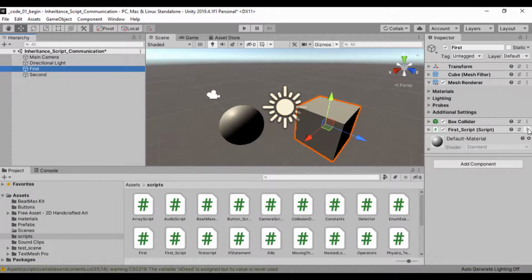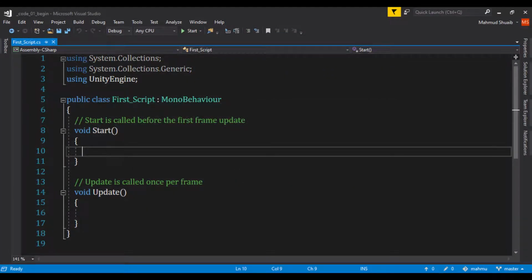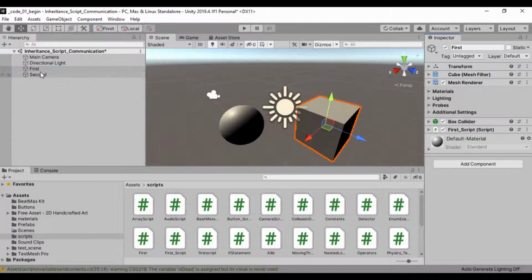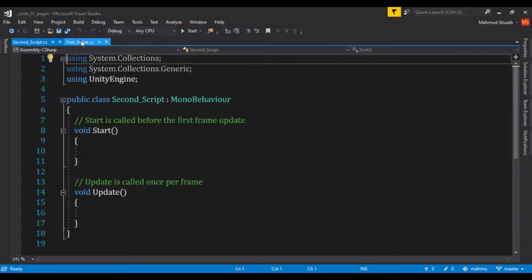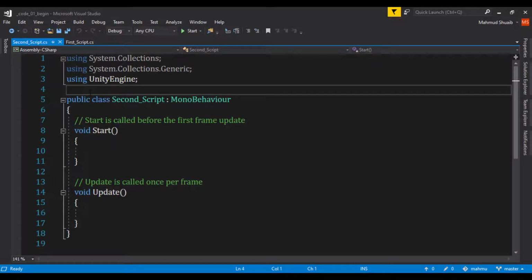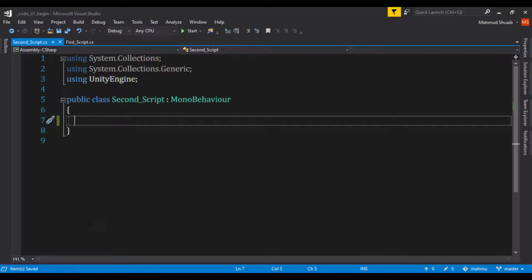So for our first, let's go ahead and open that. So I'll go to edit script, and I'll do the same with my second script. I'll just right click on the three dots and go to edit script. So now we have our first script and our second script. So let's create some variables right here and game objects and see how we can communicate between these two. So right now in my second script, I'll clear this out to have an empty script, because I won't be using the start or update MonoBehaviour methods.